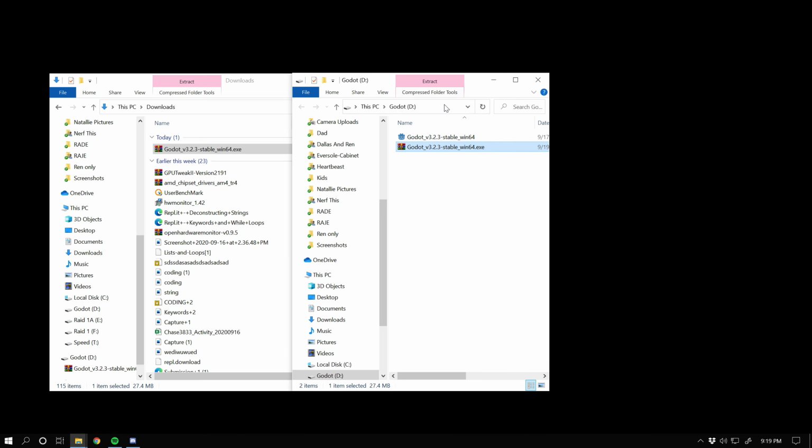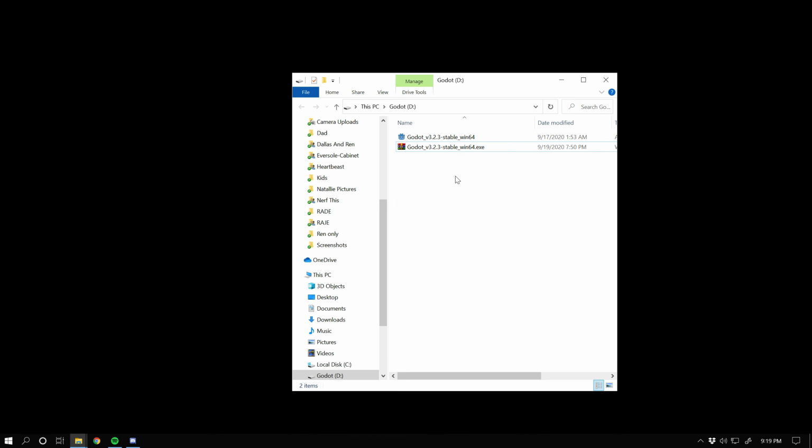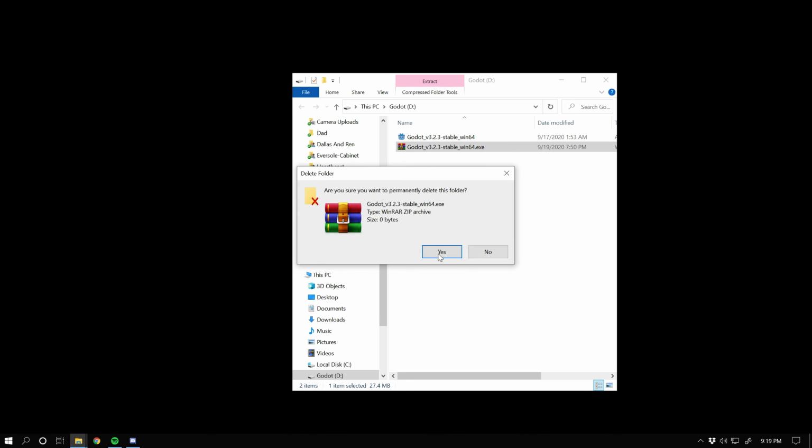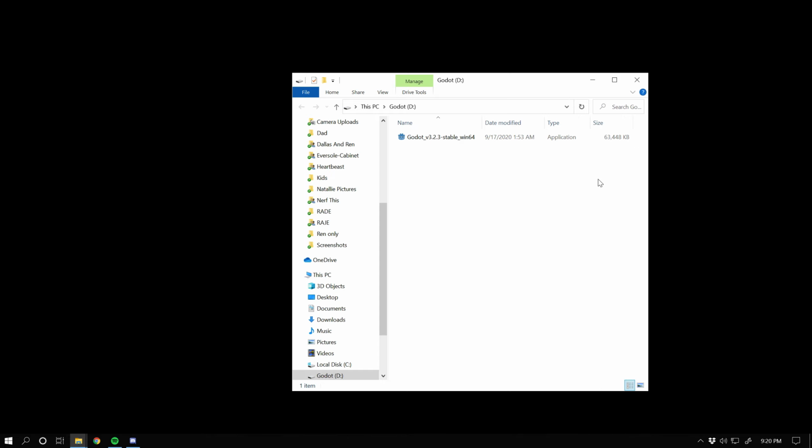Okay, so you now have this. I'm going to close my downloads folder, I don't need that anymore, and I'm going to delete this because I don't need that either. Now, this is our USB drive. This could also be your S drive at school, if you're at school, but I'm mainly making this for people at home. This is our root folder where we're going to keep our Godot.